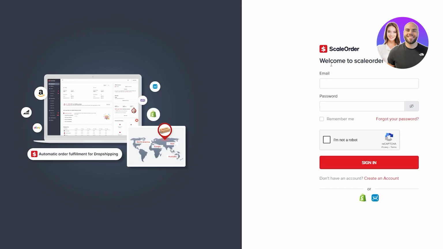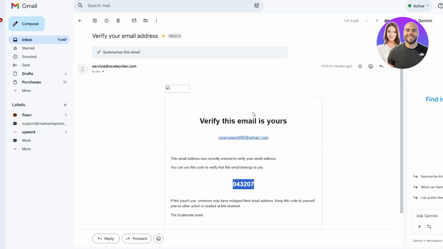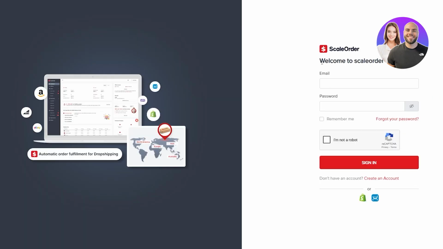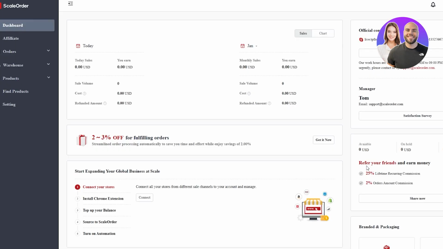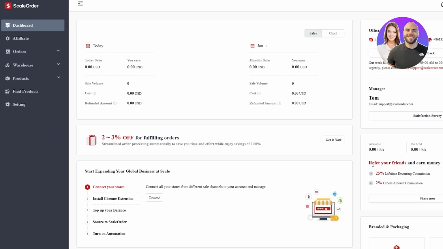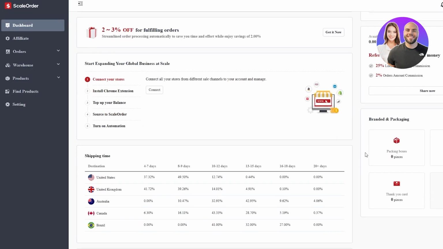Now we can go ahead and log in. I've created an account. They sent me a verification email, so make sure you verify it. Then you can just simply go ahead and log in. And here we go. So we are now good to go. We can see this is our dashboard. We have our affiliates over here, order, warehouse, products, and find products over here.